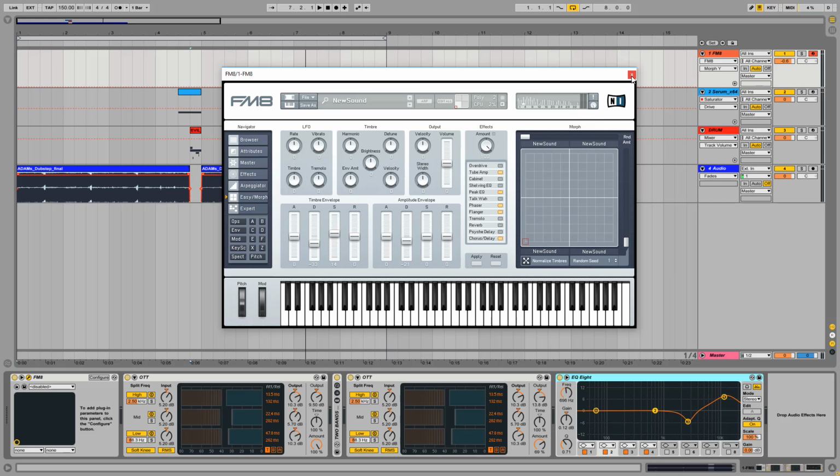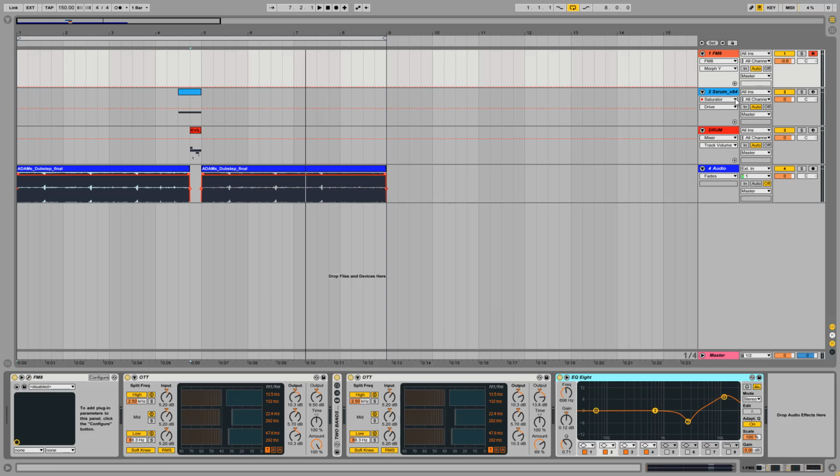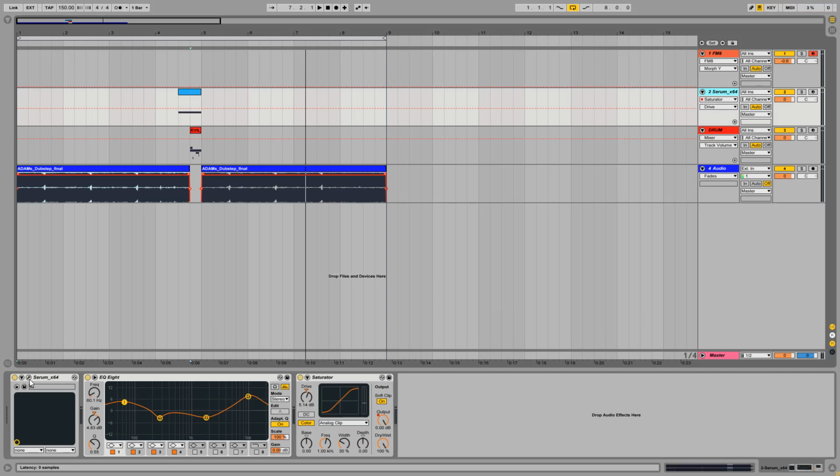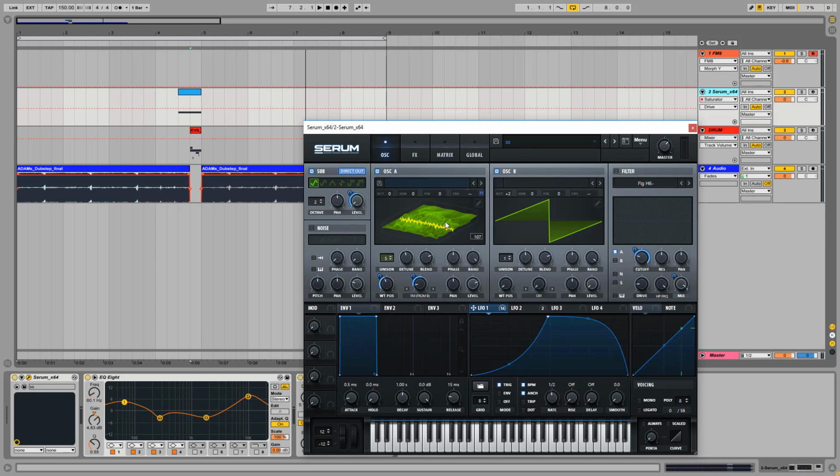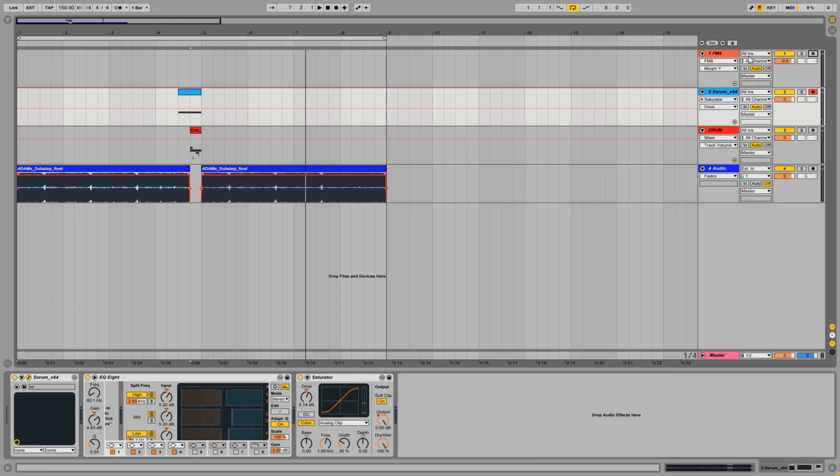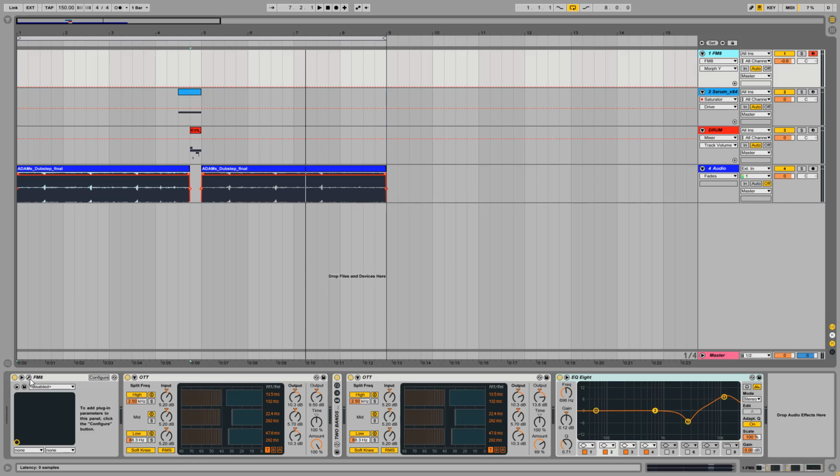So what I did there is I exported this sound and imported it into Serum. This is what I basically always do: import the sound into Serum, use it as a wavetable and just play with it. Interesting sound, I think. But let's first explore the FM8 preset.